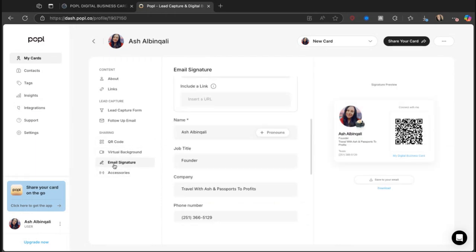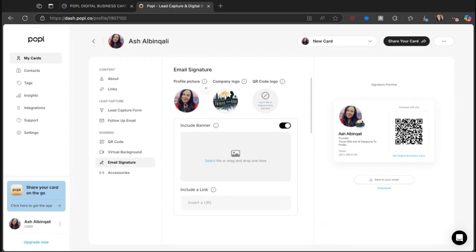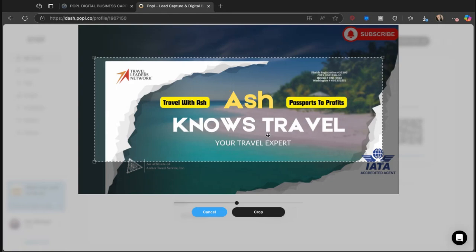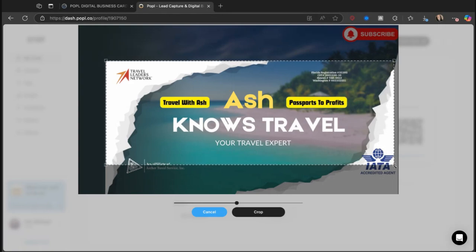Email signature. Now, this one I actually use. I like this. So email signature, you can customize it. You can put the QR code logo. It's already in there. And then the banner. Where's my banner? Well, I had a banner. Here, fine. We'll add the banner again. Let me find it. I made it prettier today so I could show you guys, because the one I had was kind of ugly.